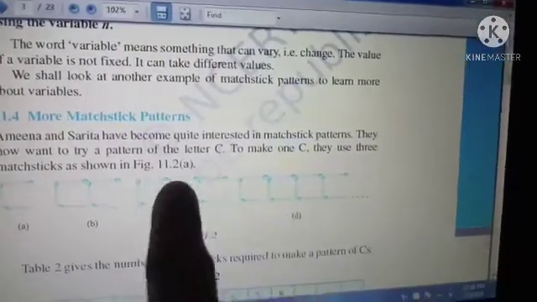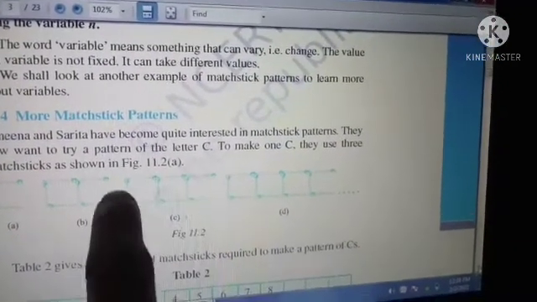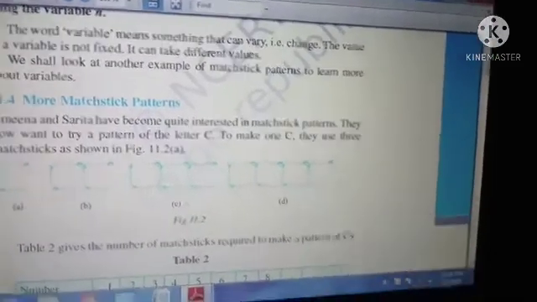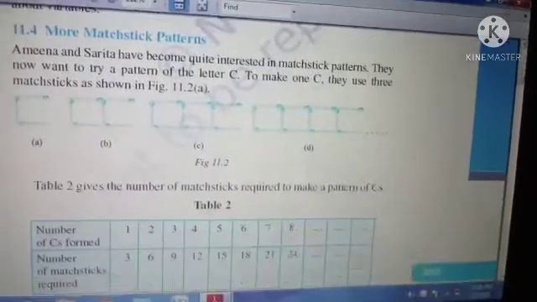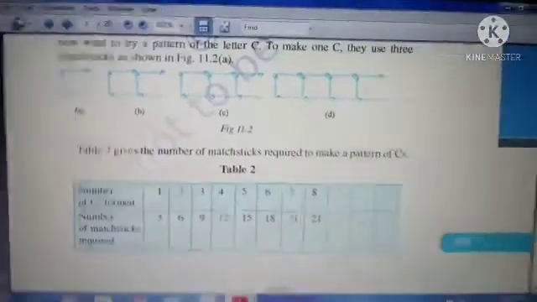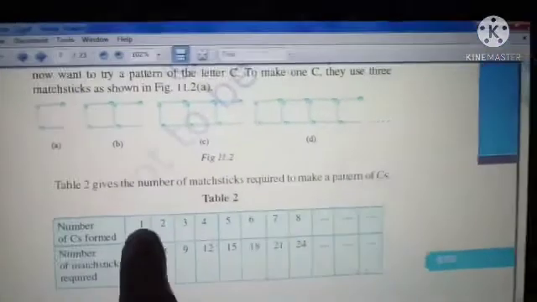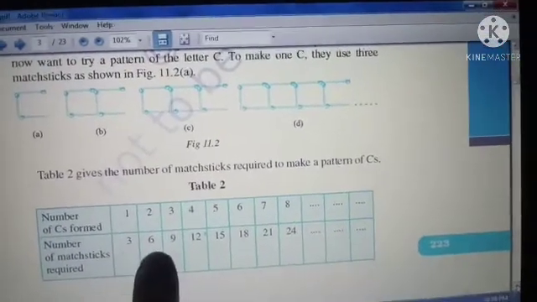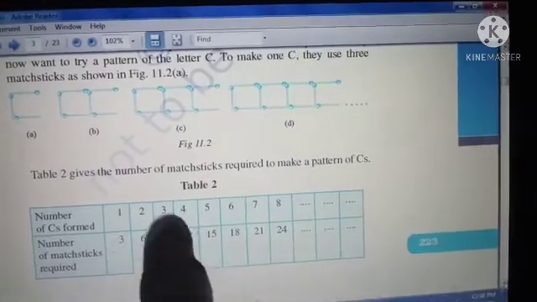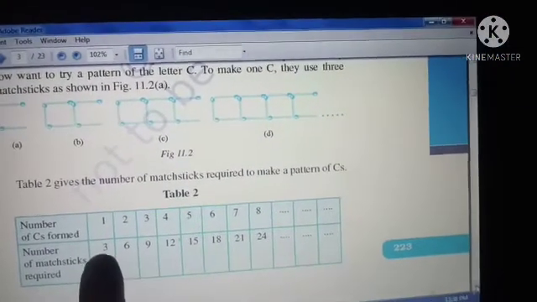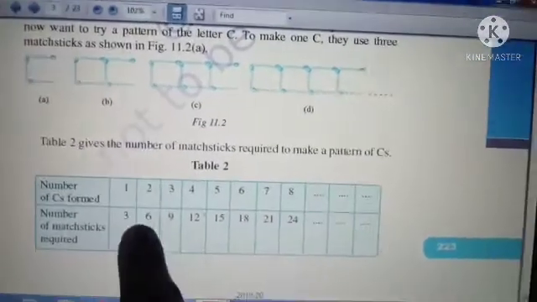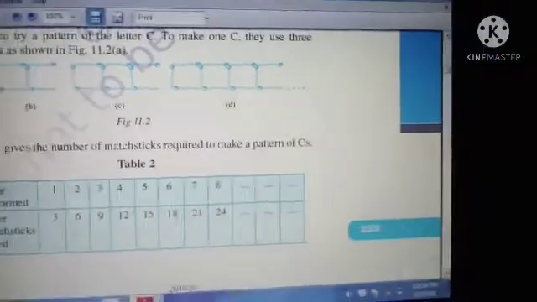When you want 3 C's: 1, 2, 3, 4, 5, 6, 7, 8, 9, 9 matchsticks. Then 12. See what they have given you in the tabular column. 1C means 3 matchsticks. 2C means 6 matchsticks. 3C means 9 matchsticks. 4C means 12 matchsticks. So this is like a pattern of what? Multiples of 3: 3, 6, 9. Everything looks like a multiple of 3.